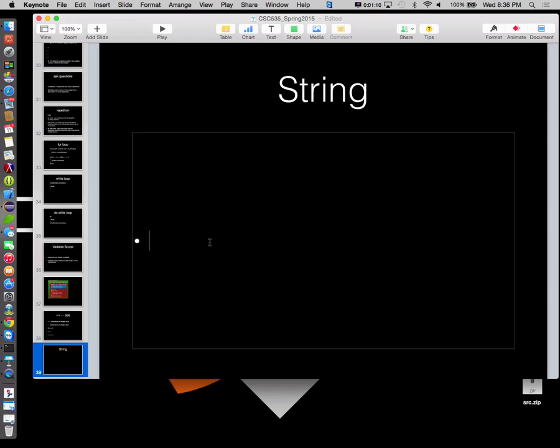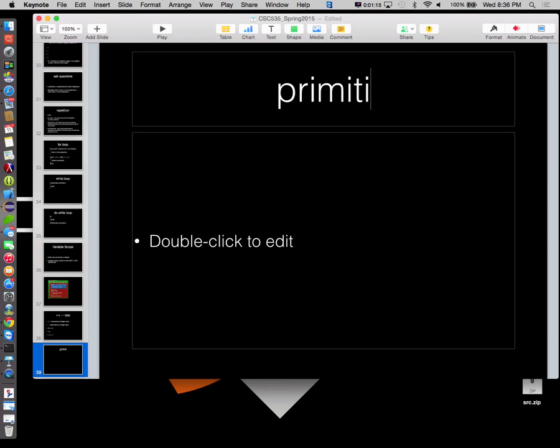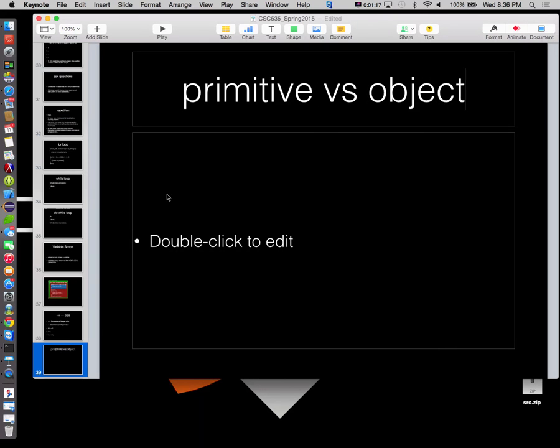So what differentiates a primitive type from an object type? So primitive versus object. Oh, you can't see? Oh, how long until you were going to tell me that?